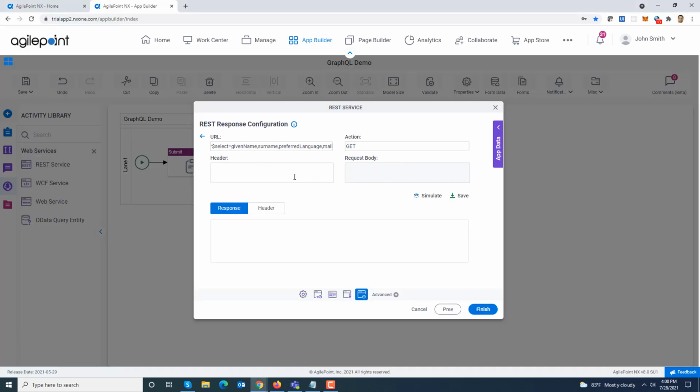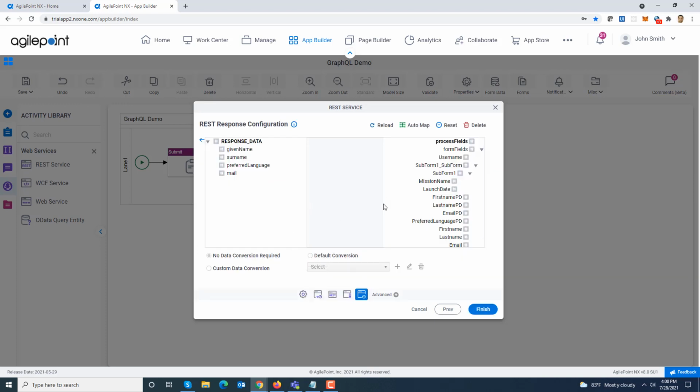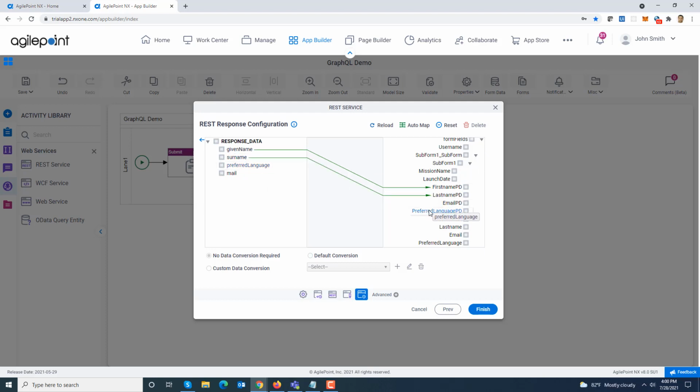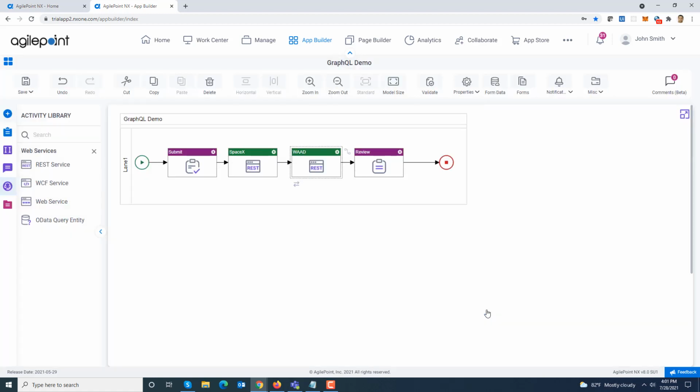So I'm going to simulate this with some sample value, and it brings back the required information for me. I'm going to click on save and then select map to schema. Now in this case, because this is being returned by the process, I'm going to map it to the variable's name with PD for me. So given name to first name, surname to last name, preferred language to preferred language, and email to email. So once this is done, I'm going to go ahead and click finish. So the process level configuration is done.